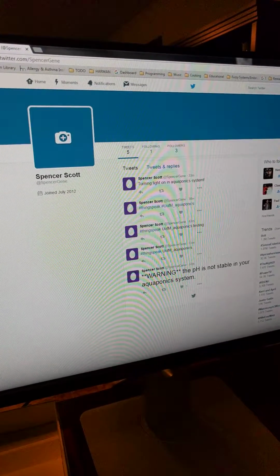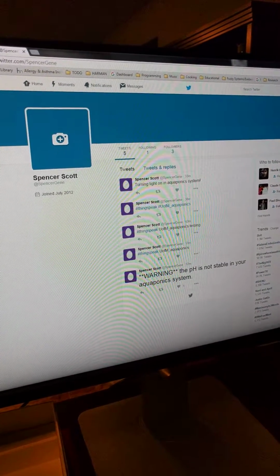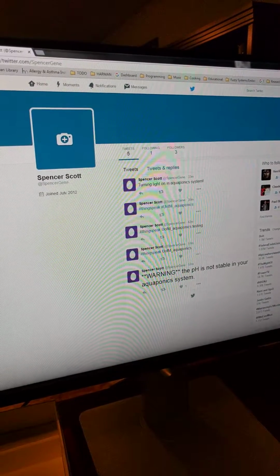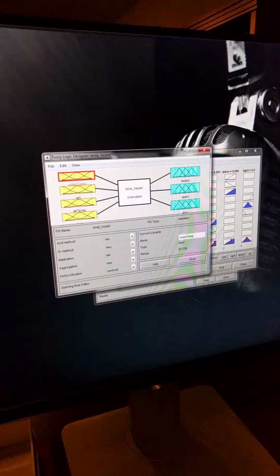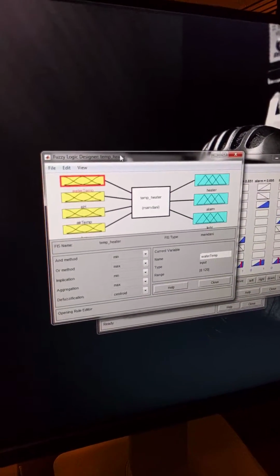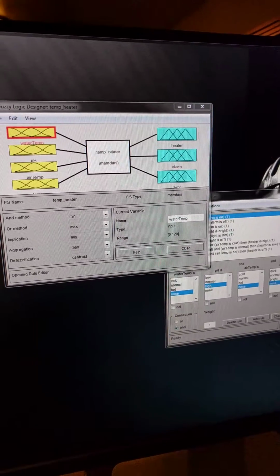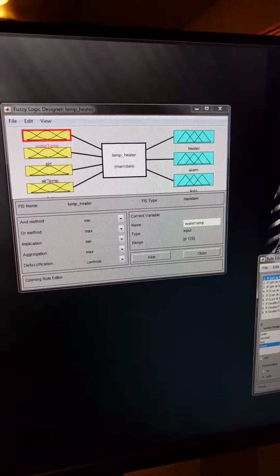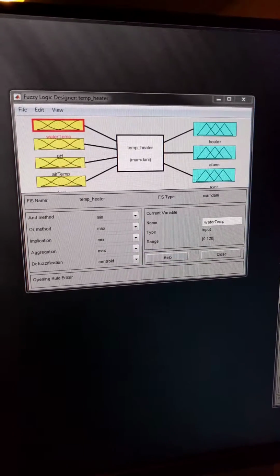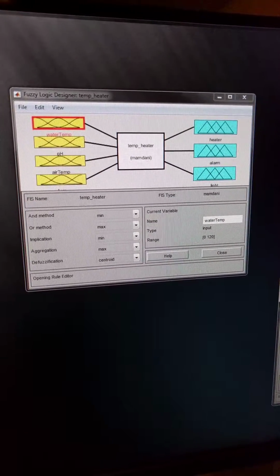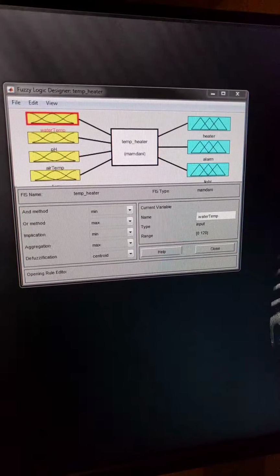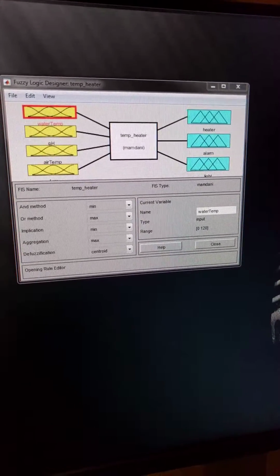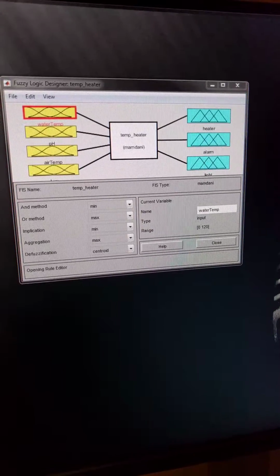So we'll move on to showing you the fuzzy logic system. So let's see here. This is done in MATLAB, and I did all my programming in MATLAB as well. So that was an interesting task, and I learned a lot about the interface between Arduino and MATLAB and how powerful they can be.